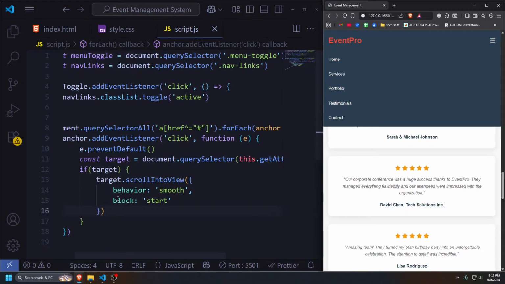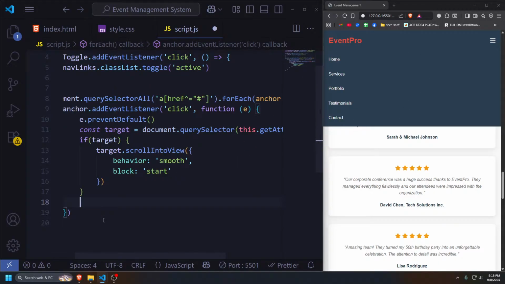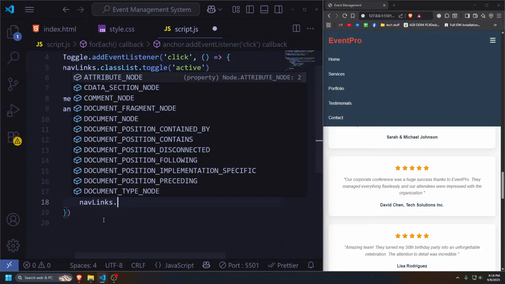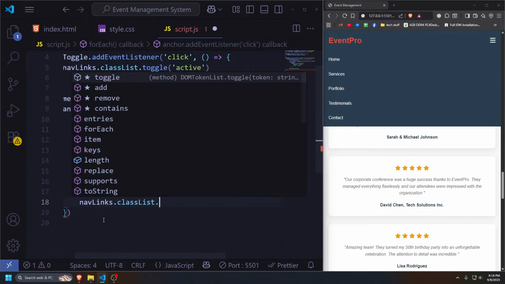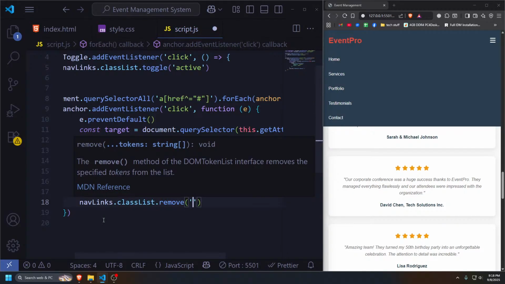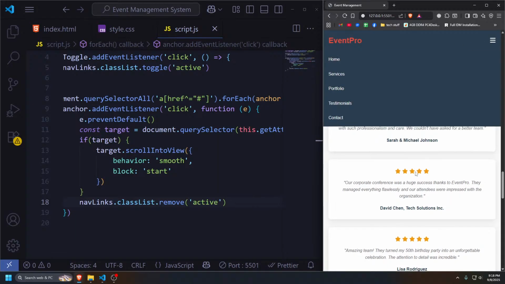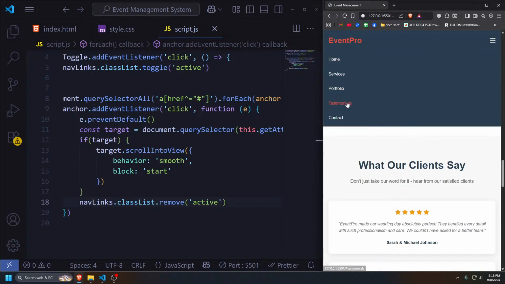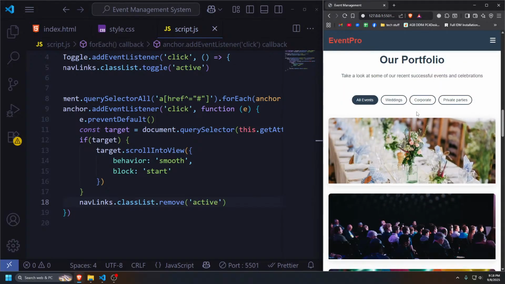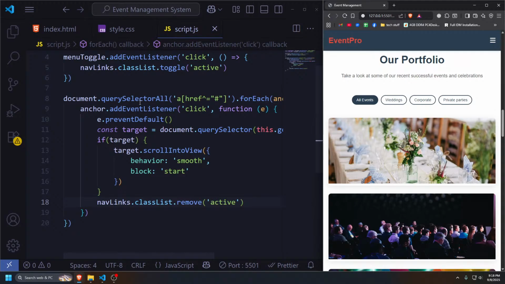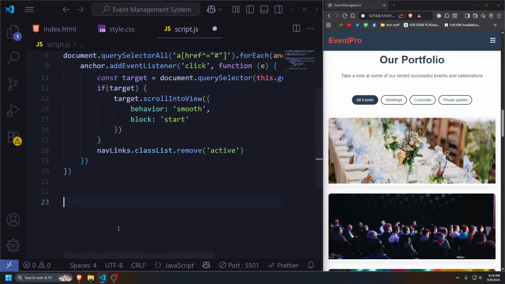I see one thing that the menu is not closing. To do that, I can also do navLinks.classList.remove and remove active. So every time, let's say I want to go to our portfolio, I click that, the menu will disappear, and we'll basically have a smooth scrolling effect. That is what this does, right?